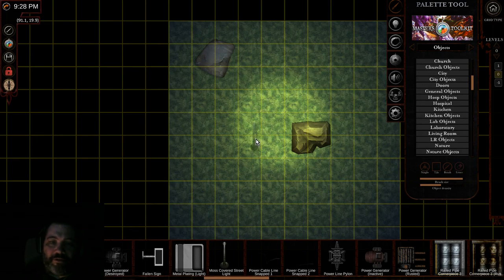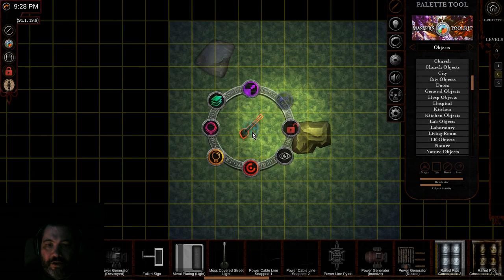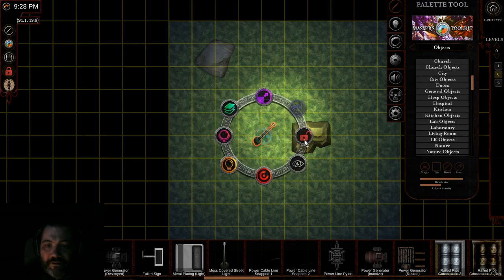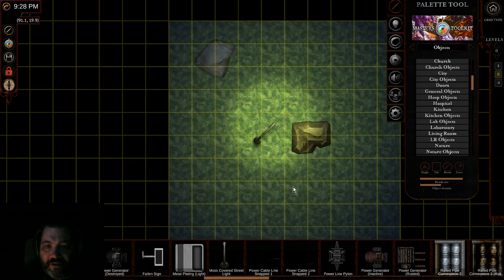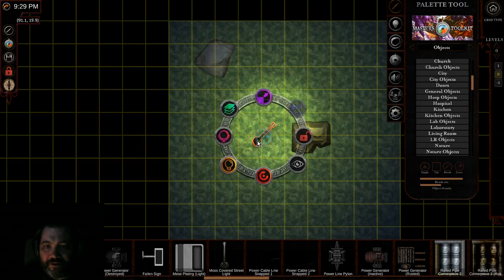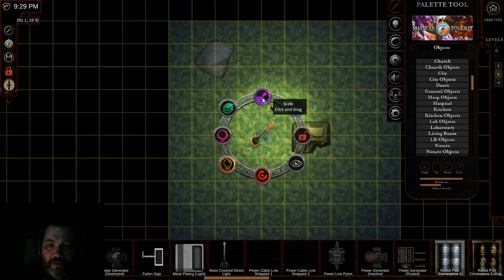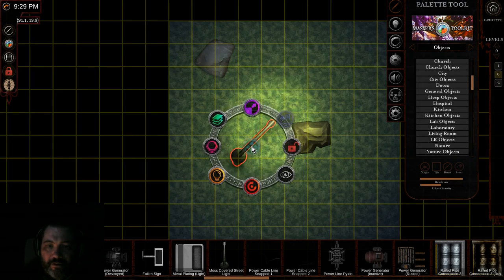Moss-covered streetlight. That's what I was looking for. So, got my streetlight. Turn it. Set it to where. Okay. I'm going to center that there, so that way I've got a good, solid reference point. Place that there. We'll make the size a little bigger.